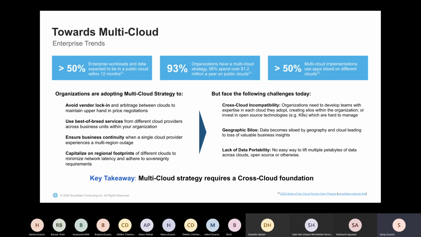Or you may have to invest in open source technologies like Kubernetes, where that can be a common set of infrastructure that you run across clouds, but then you have to build a team that manages that infrastructure. So you're not really getting a managed service, you're managing infrastructure in the cloud. So second challenge is geographic silos. So data becomes siloed by geography, and it's hard to combine that data to get insights.